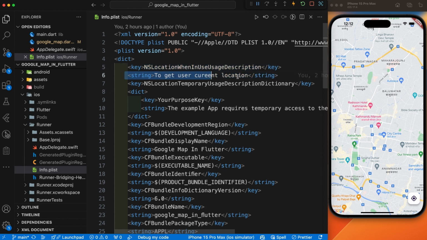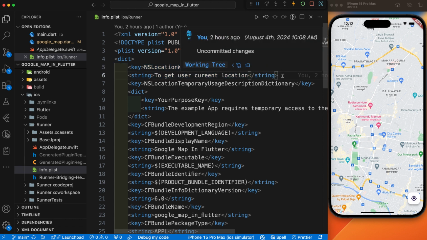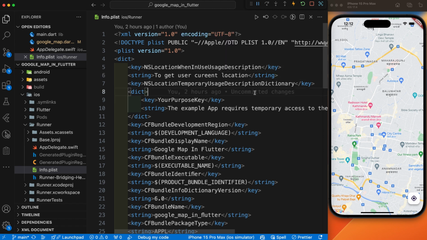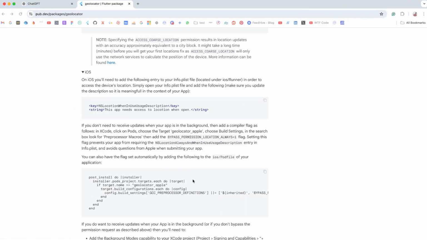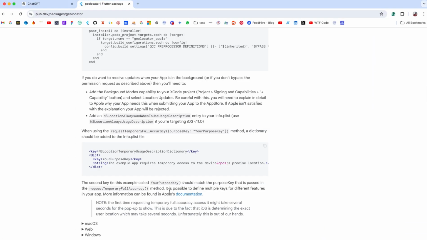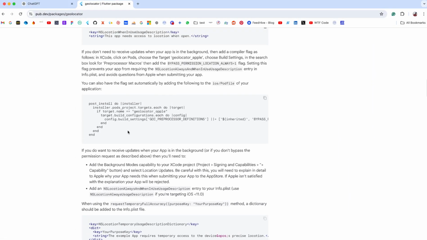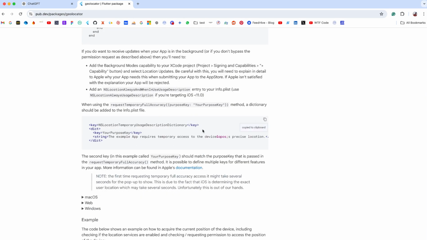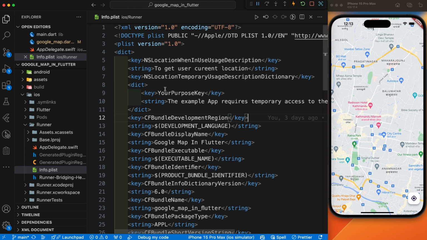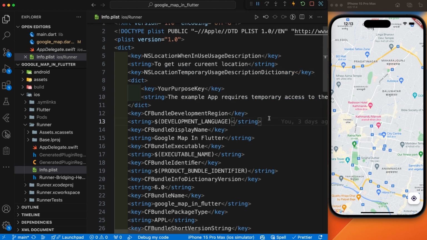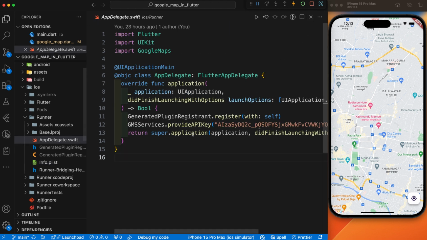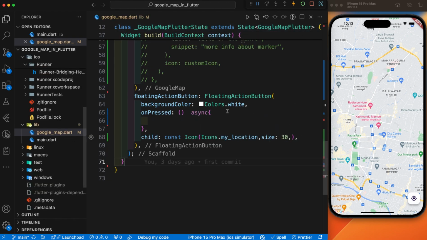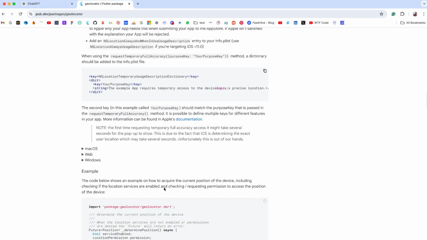And inside this string, you can write the comment why you have used this package. I have just written "to get user current location", or you can just set it default as well. After this, we didn't require this and you need to copy all of this and paste it here. Save it and leave it from here. After that, you have successfully set up the Geolocator.